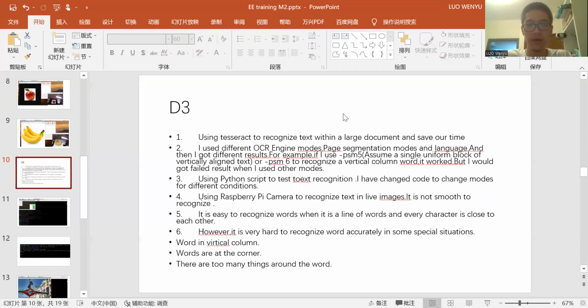On the third day, we used Tesseract to recognize text within a large document and save our time. I used different OCR engine modes, page segmentation modes, and languages, and I got different results. For example, if I use PSM 5, which assumes a single uniform block of vertically aligned text, or PSM 6 to recognize a single column of words, it works, but I got failed results when I used other modes.